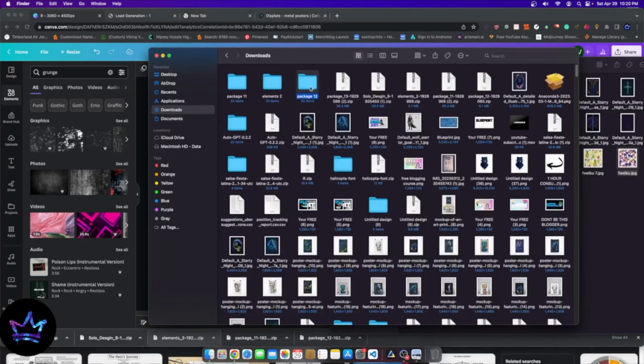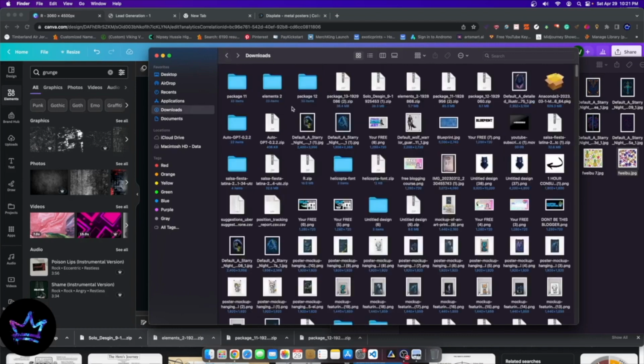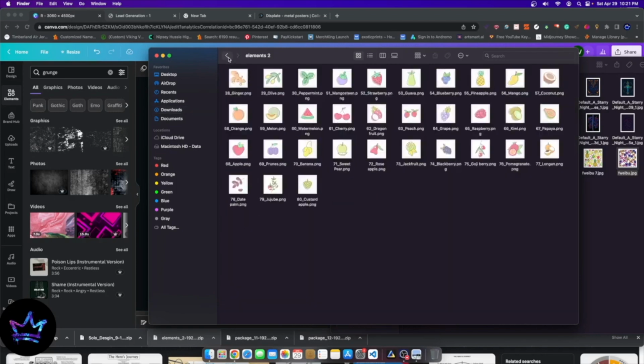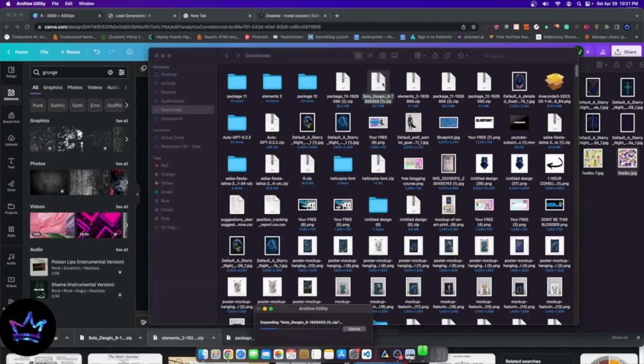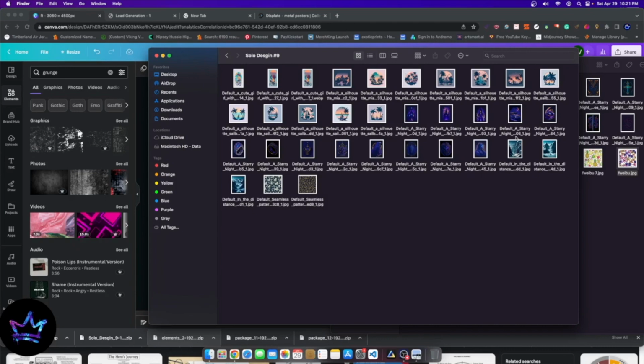I like a few of these, not here. We have package 11, elements 2. Yeah, elements 2 are really cool for all kinds of different stuff. T-shirts, graphics of some sort. We have, let's see what's in package solo design number 9. We got a lot of stuff here. All right, let's see. This is actually pretty cool.